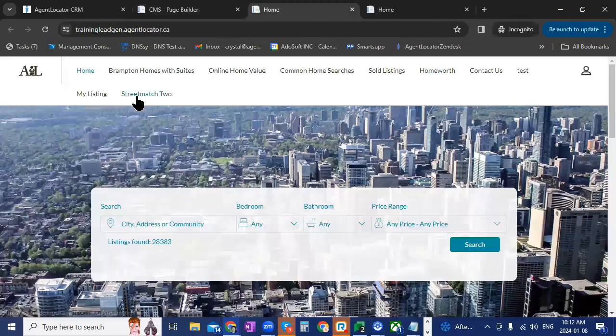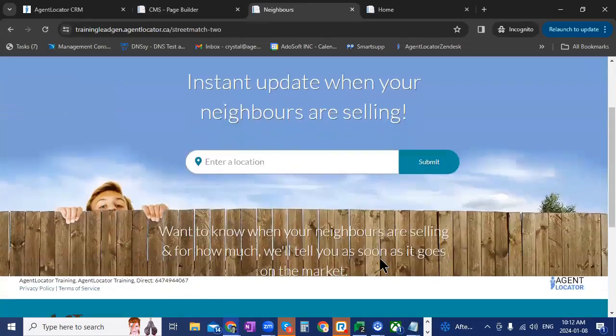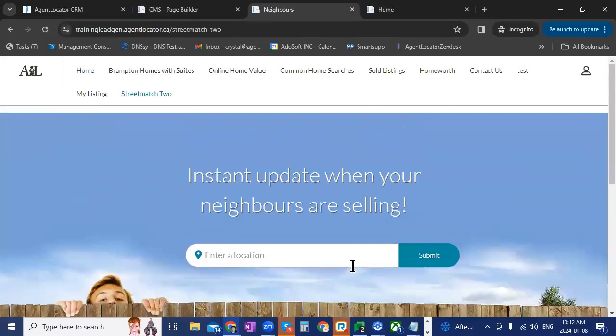Now, when I go and view the live site, we're going to see that the Street Match has now been added onto the website itself. So again, you can do this with Street Match. You can do it with Get Your Online Home Evaluation. Both of these actually act very similarly. Street Match, when we sign up for it, is going to set them up to receive listings from you. Now, this is from the client side. You don't have to go through your website to set people up on Street Match.